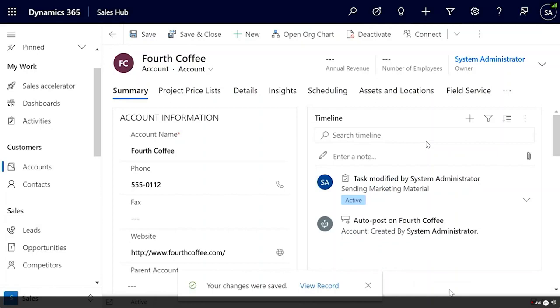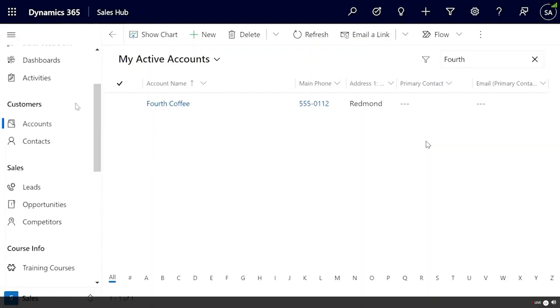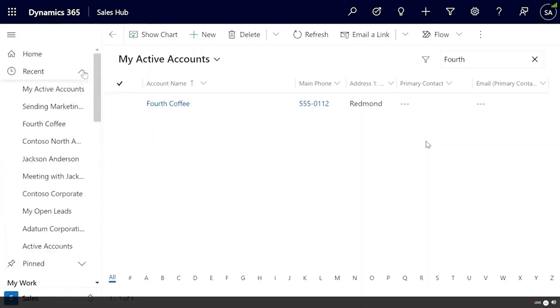And when we talk about syncing the data across all the different Office 365 applications, this can actually sync with your Outlook account. But I'm going to go ahead and save and close on this account. And then we're going to go back over here to our navigation bar. And then over here on the left-hand side, I'm actually going to scroll up and I'm going to come to my recent. And you can see all of my different recent either accounts or contacts that I have worked with.